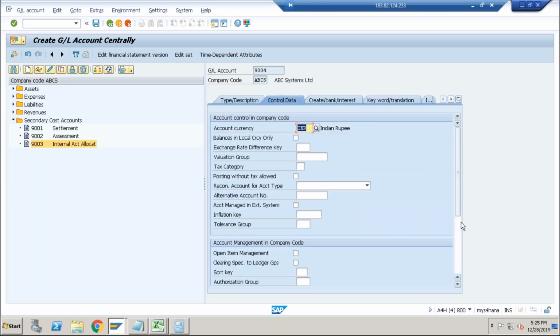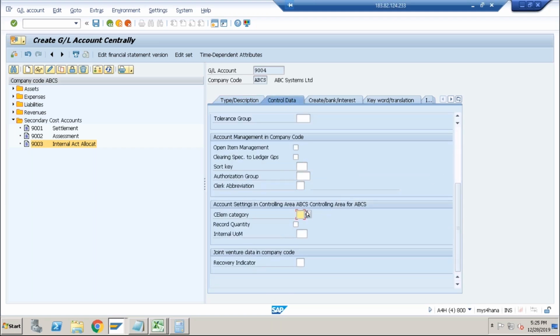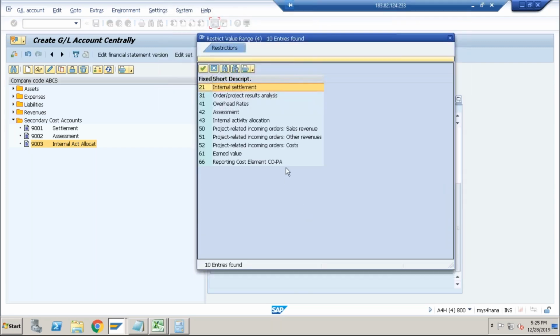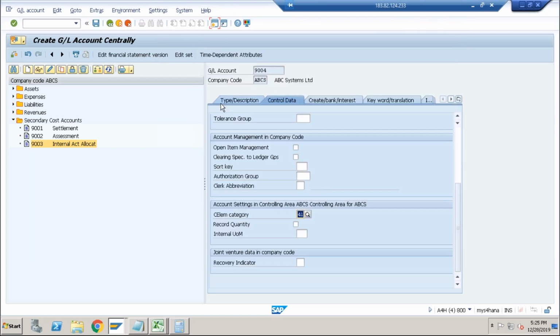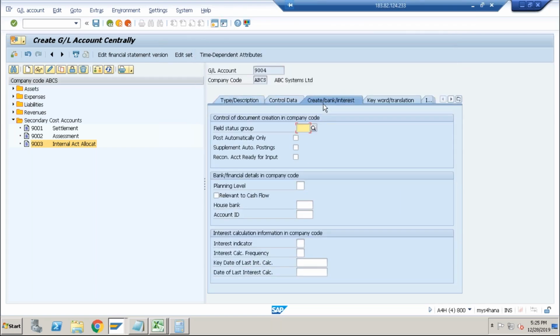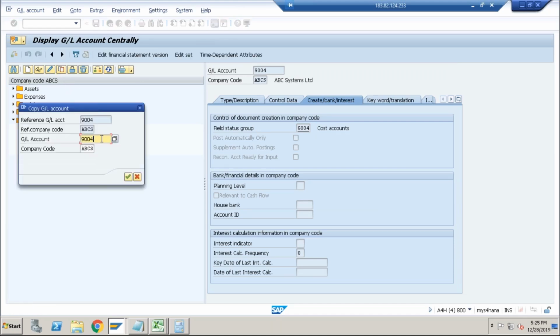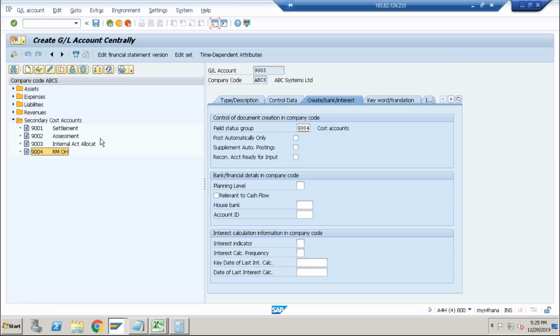control data. So here cost element category should be 41, overhead rates, right? And here we can go for G004. Same thing, just copy it, 9005.